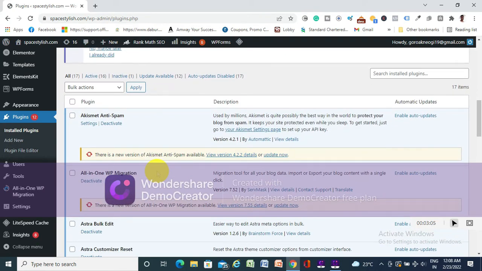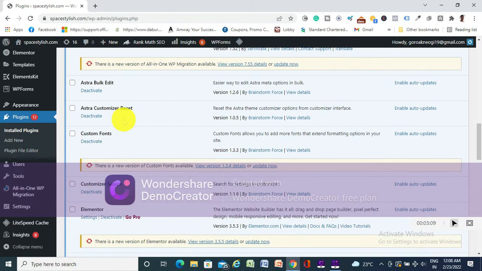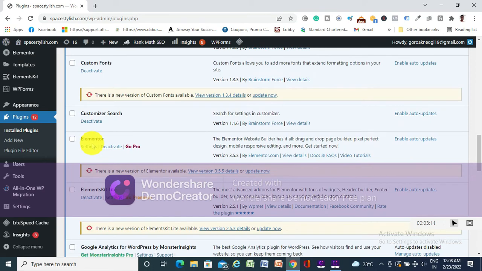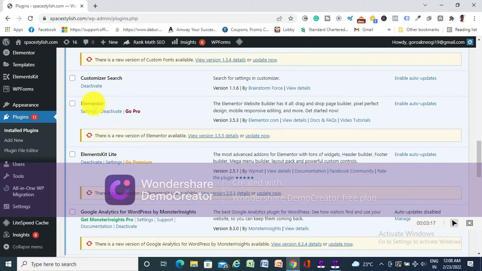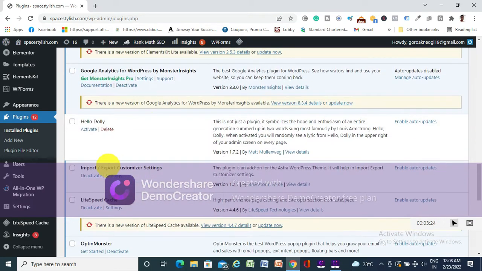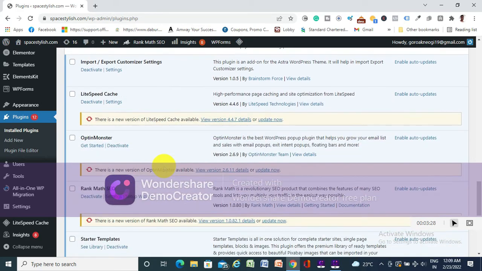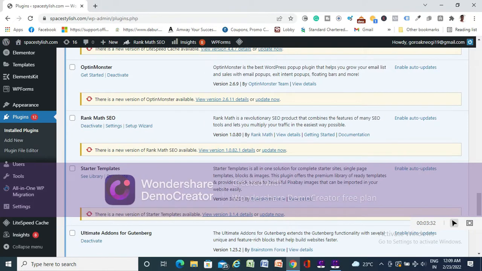Anti-spam, it is not required. Elementor is required. It is a page builder. Without this you cannot create a website. This is a main page builder, so you have to have the Elementor plugin. Elementor skill is there. Then LiteSpeed Cache, this you need. Rank Math, it is for SEO. Rank Math you need. You can use Yoast SEO also.